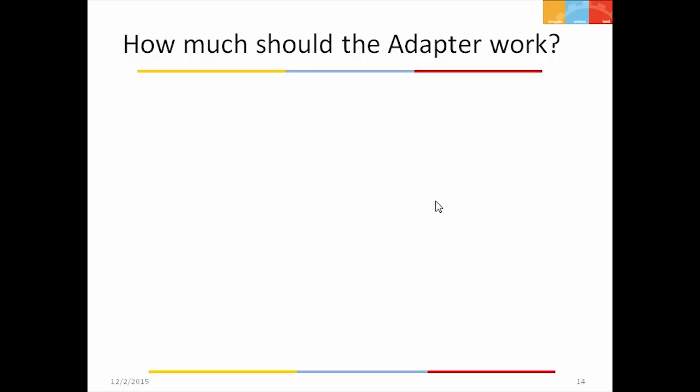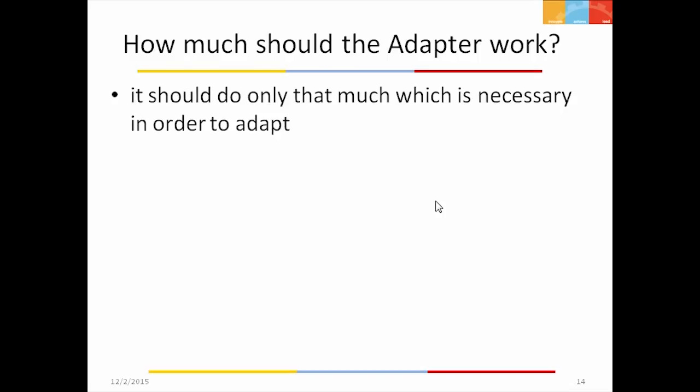So the question here is: how much should the adapter work? How much business logic do you want to put inside the adapter? This is not a very easy question to answer. Obviously it should do only that much which is necessary for that application. Now what is the necessary part? What is beyond the necessary part? That's completely dependent on the application domain and the requirement. One cannot really generalize.